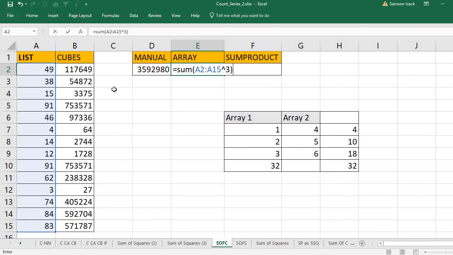What happens here is that for each element you raise it to the power 3, so that you get a set of cubes. It is going to be 49's cube, 38's cube, and so on. For that array set you are going to sum it up. So it is going to be an array operation that returns an array, and then you sum it up. You must know that it's an array formula.